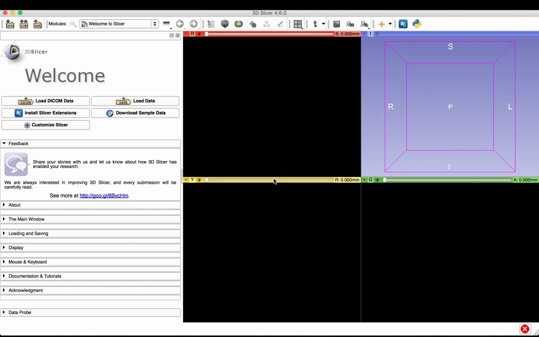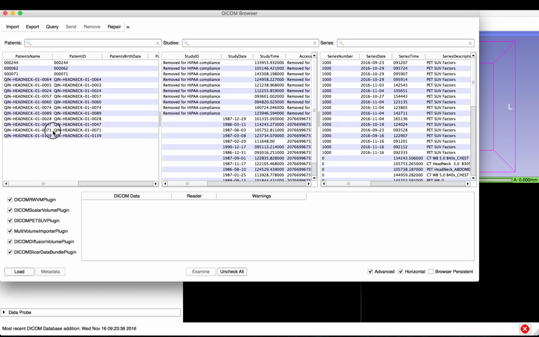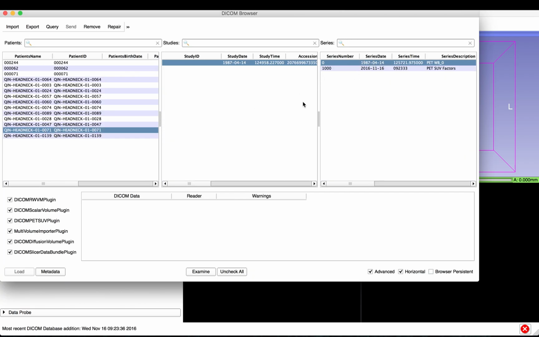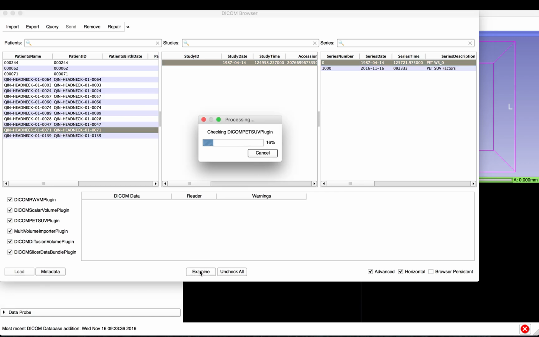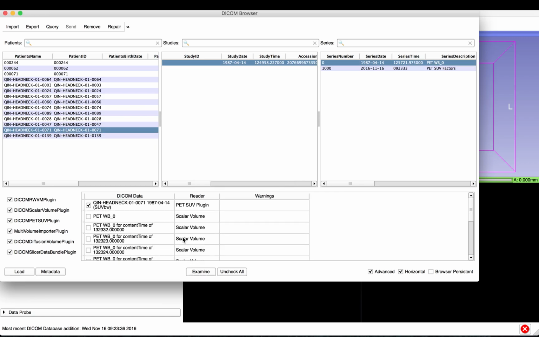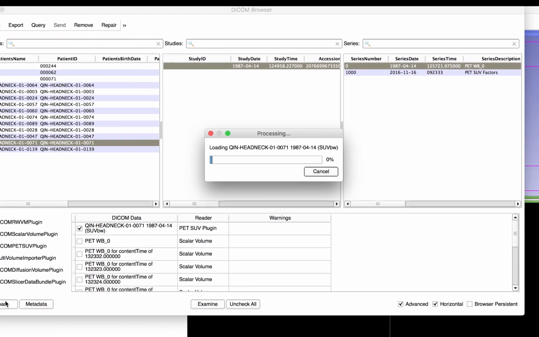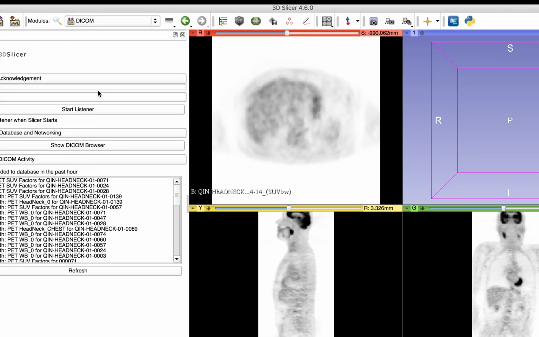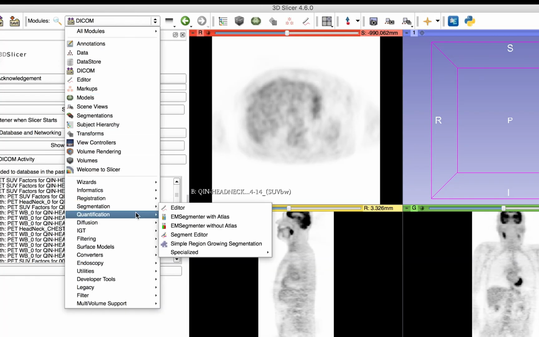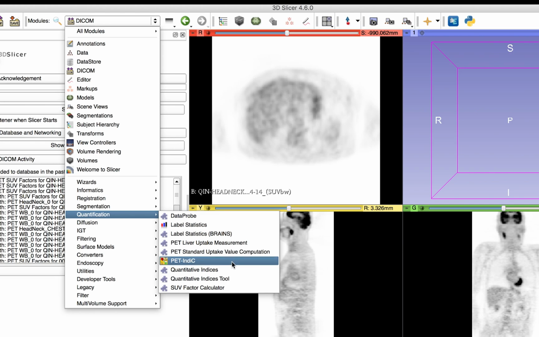Begin by loading the PET scan that you wish to analyze from the DICOM database. In order to load the dataset as SUV normalized volume, make sure that you select the DICOM PET SUV plugin. Once the dataset is loaded, select the PET indice module under the Quantification flyout menu.